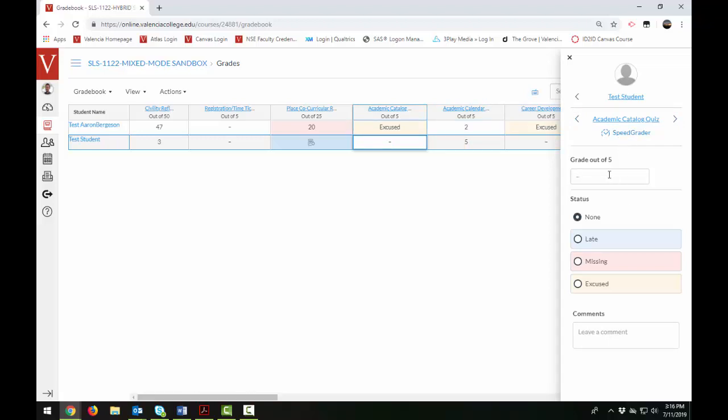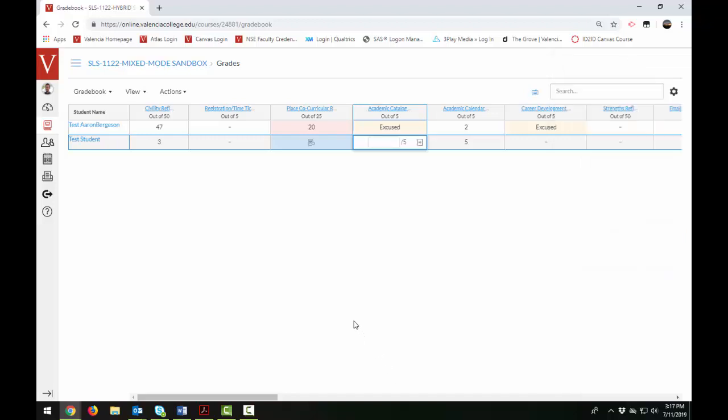You can enter a score, and you can also enter a status. So if the student has not turned something in yet and you have not set up the automatic missing or late rules on that gear icon, you can manually enter whether it was late, missing, or if you excuse them from doing the assignment. You can also leave comments here. As we mentioned with the late, missing, and excused color codes, you can see them displayed here on this gradebook.